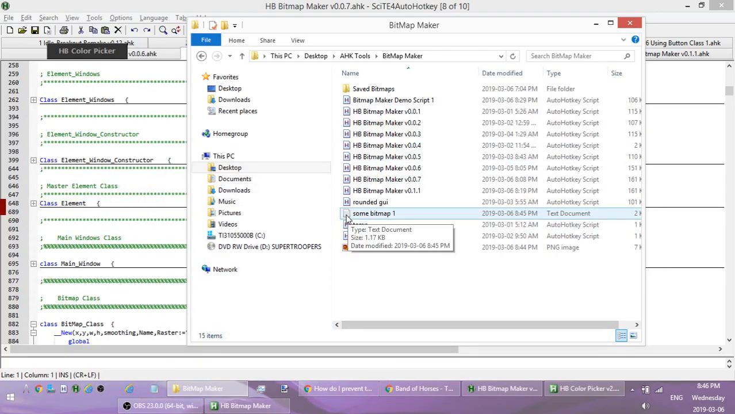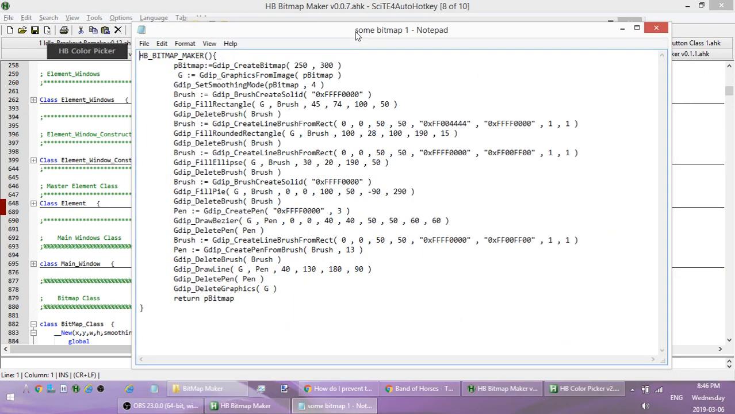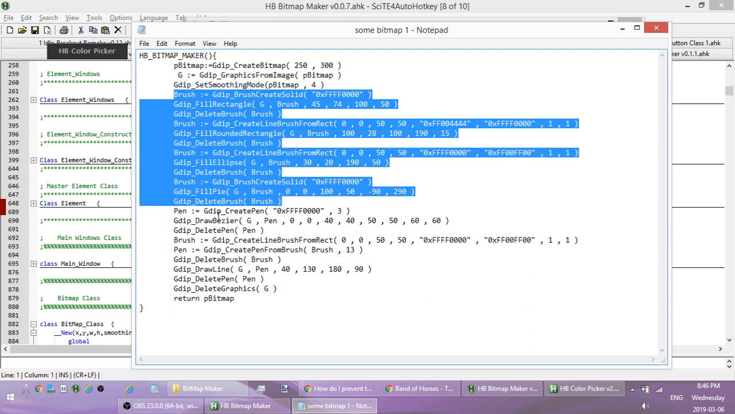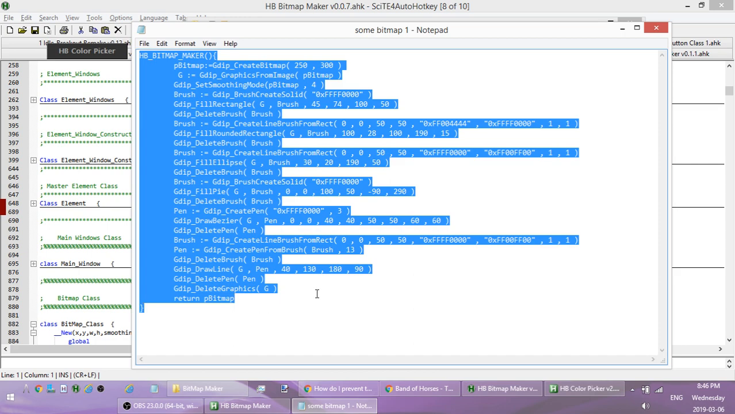So this is the code that it generated, and if you open this text file up, you get this, which creates a function, gets a pointer to a bitmap that you're going to create with the size, gets the graphics for the bitmap, smoothing, and then all the functions, and then it deletes the graphics and returns the bitmap.